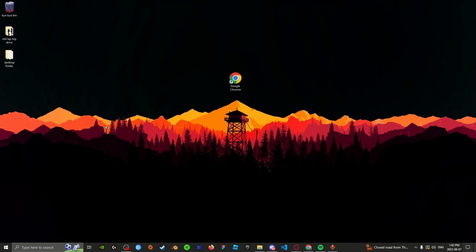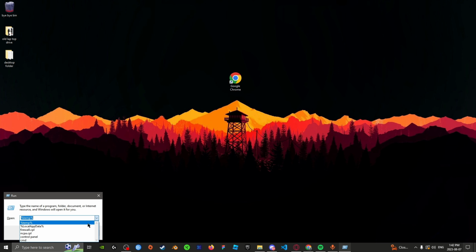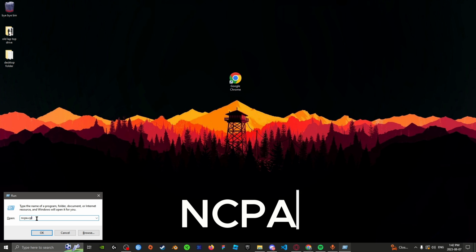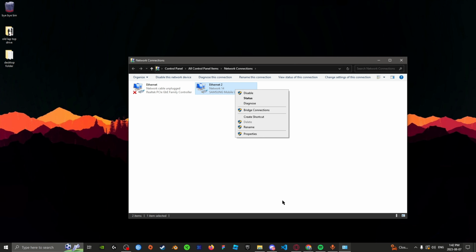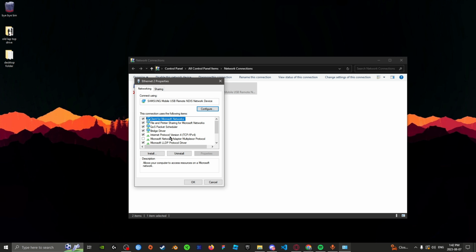And if it still doesn't work, what you're gonna want to do is click Windows R, and you're gonna want to type in ncpa.cpl, click OK, and then click on your internet that you have connected, and that doesn't have an X beside it.